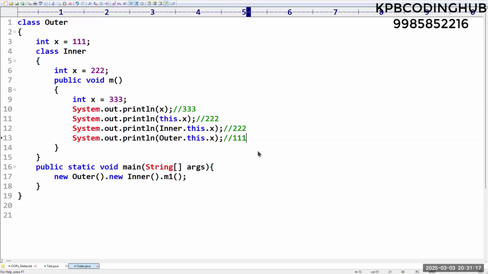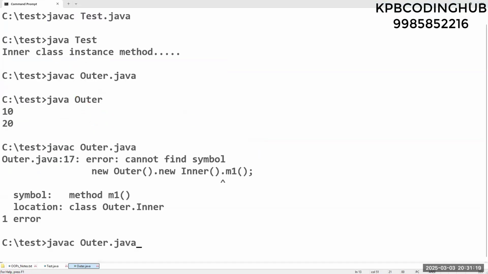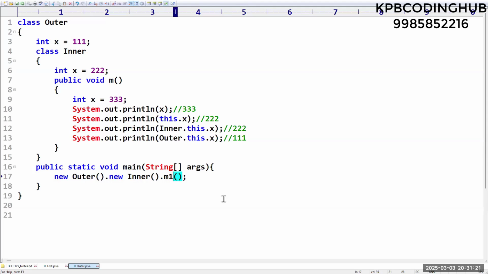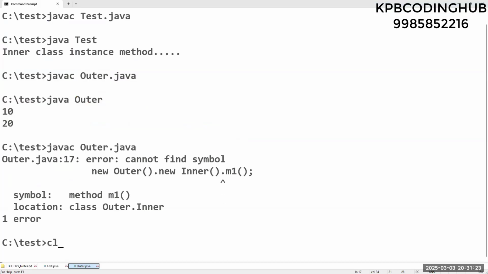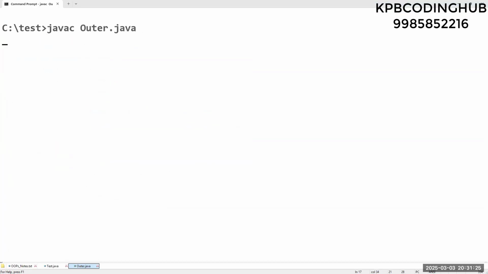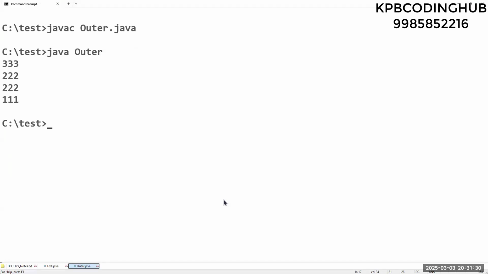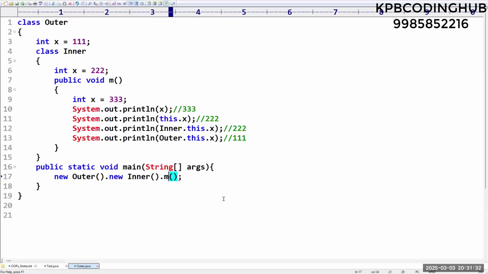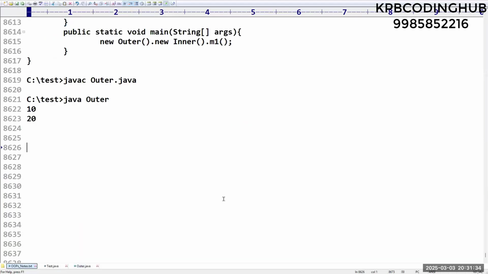111, right? Let me compare line number 17, there is a dot. Actively you are listening. Right. Now you can see 333, 222, 111. Perfectly it is working. So I hope how the variables are playing the role, you got clarity.